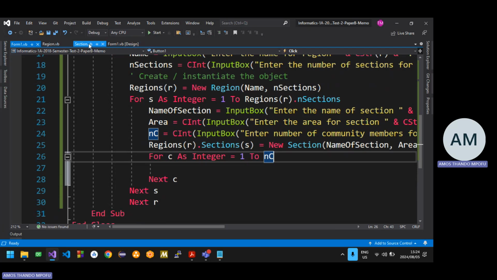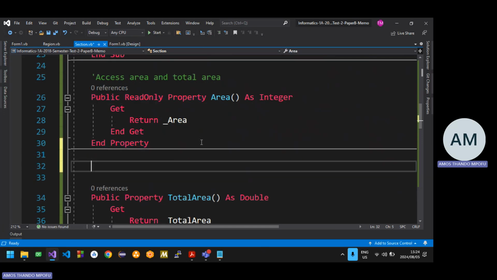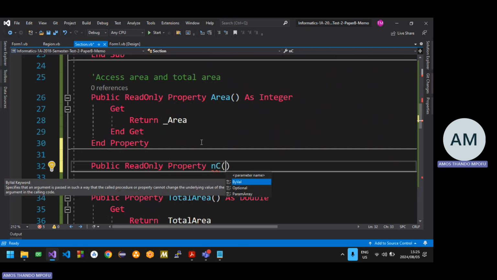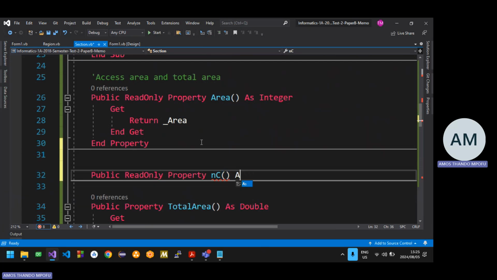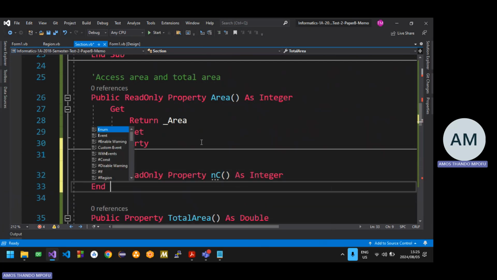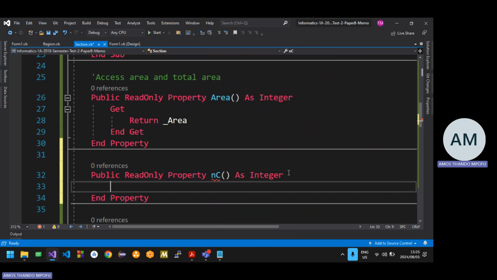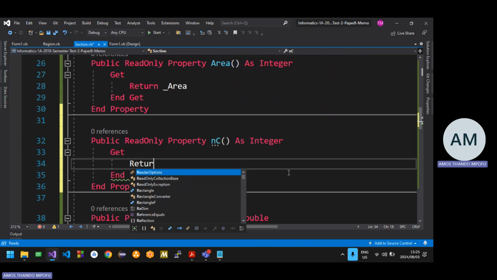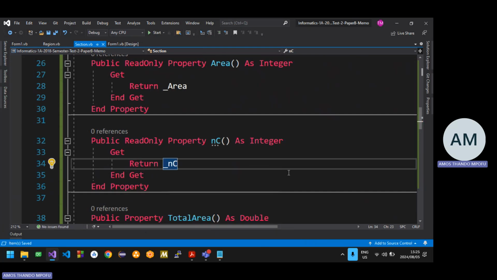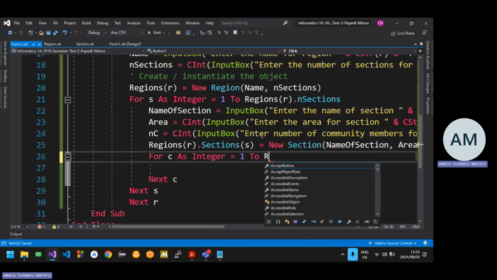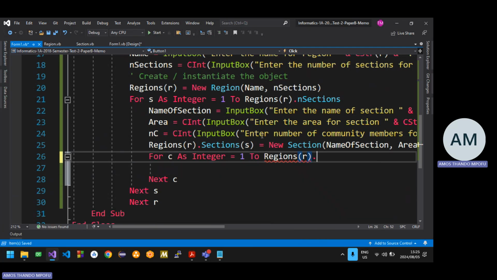So let me create the property method. Let's use property methods for it. Since I only want to read the number of community members, I'm going to create a read-only property. So NC as integer, then end property, and then get, and then return underscore NC. Right, so there it is. Now we can use the NC property, which helps us get the number of community members. So now instead of saying NC here, I can say regions at index r dot sections array at index s dot NC.